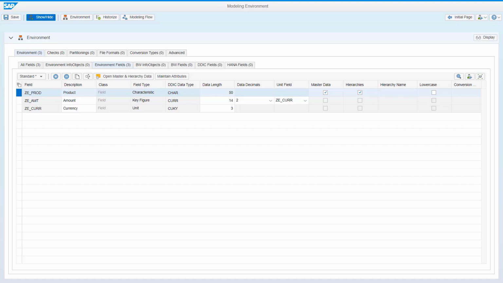Once these columns are marked, you will notice that both Open Master and Hierarchy Data and Maintain Attributes buttons are enabled. This will give the modeler the capability to maintain the master data by choosing the Open Master Data and Hierarchies button. Now let us create the master data and the hierarchy for our ZE_PROD field. Choose Open Master Data and Hierarchies button.